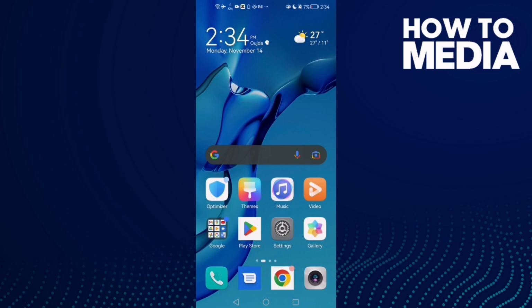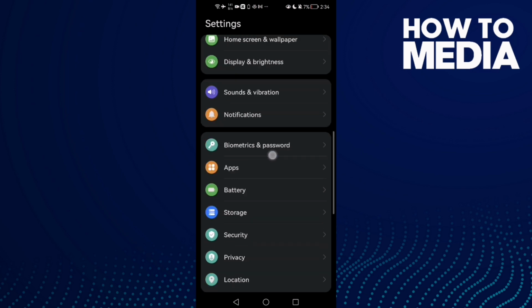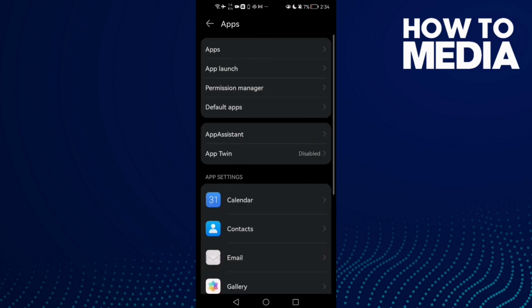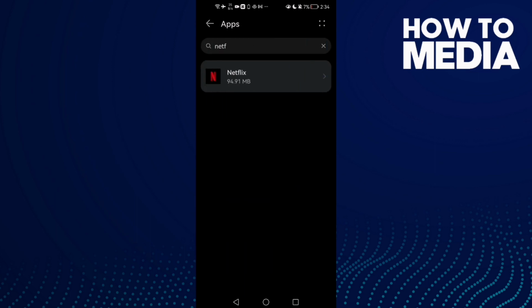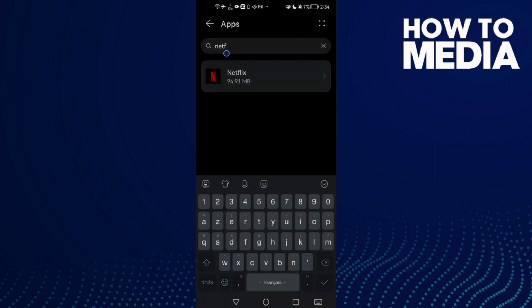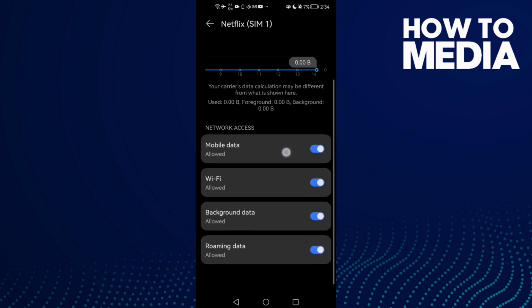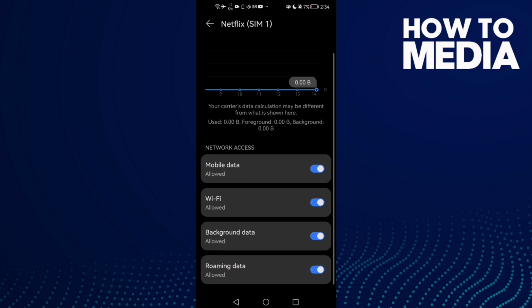First open settings and now scroll down until you find apps, and now click apps again, and here just type Netflix and you will find it. Click on it, and first thing you need to do here is to click data usage and allow all of those, and don't forget background data, maybe you'll find it like that, and then allow it.